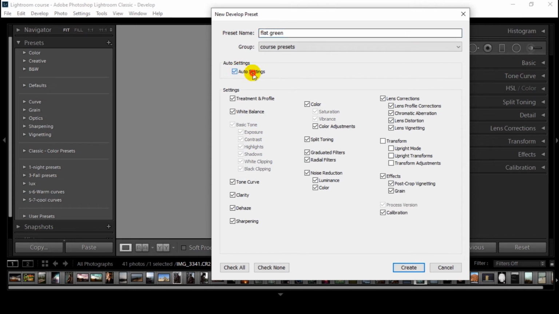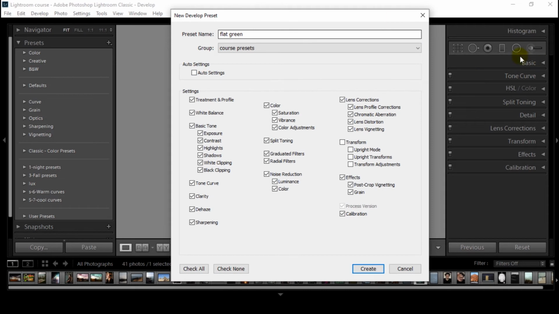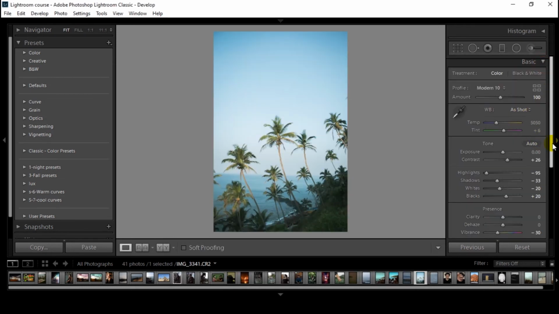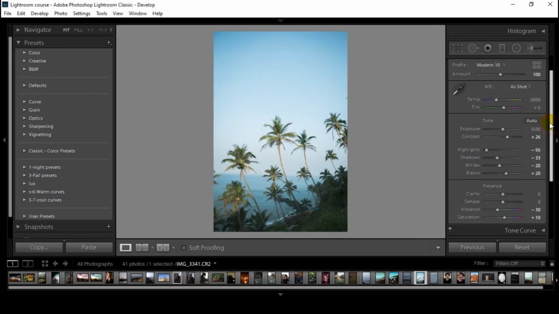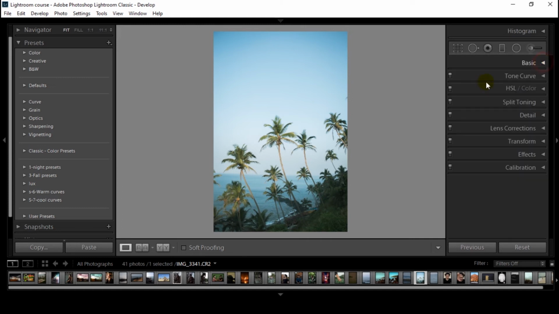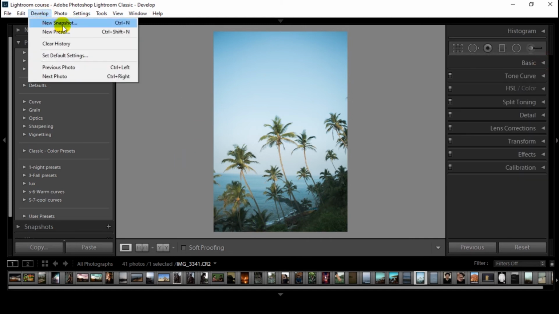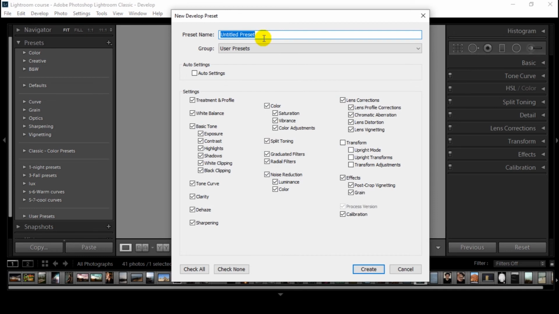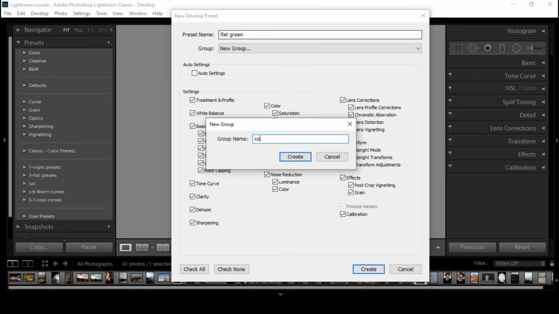If we check that, Lightroom will automatically apply the auto settings that we see in the basic panel, just like this. And Lightroom will automatically adjust these settings. For this preset, we do not want to check the auto settings, and we will leave that unchecked. Course presets.